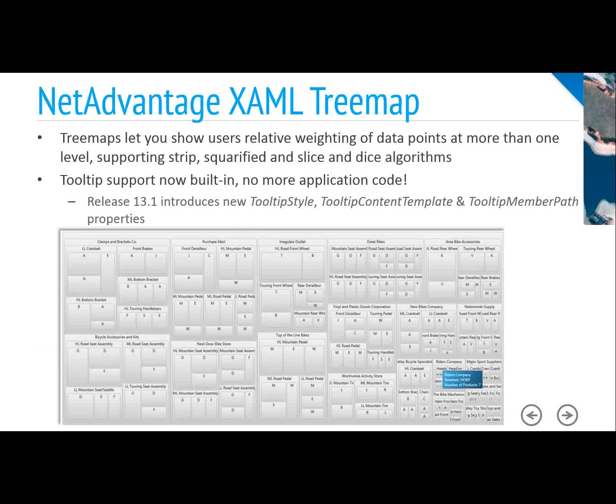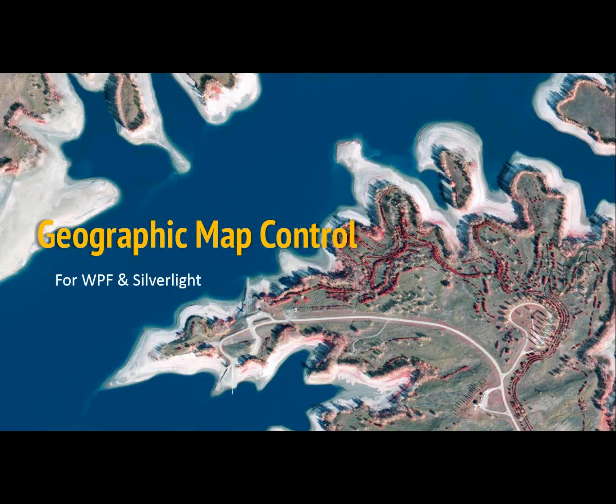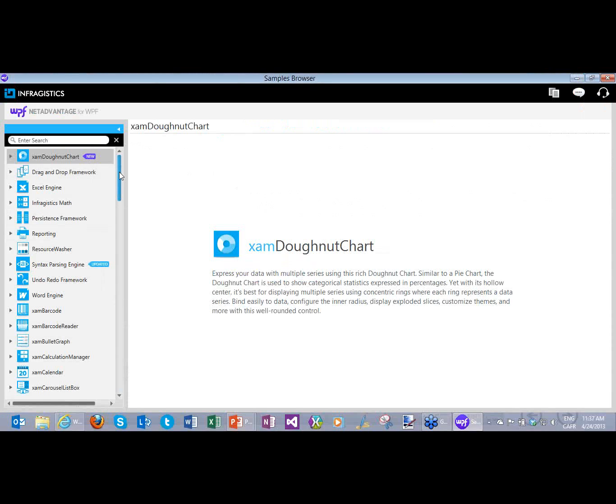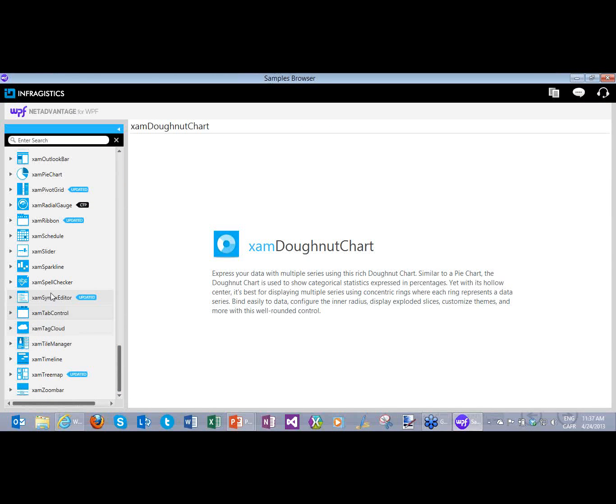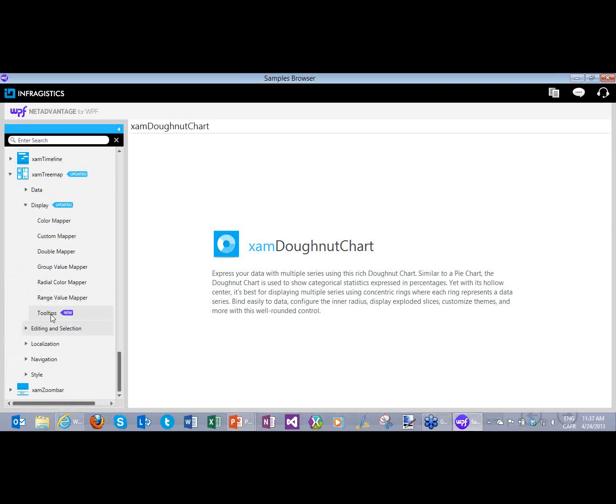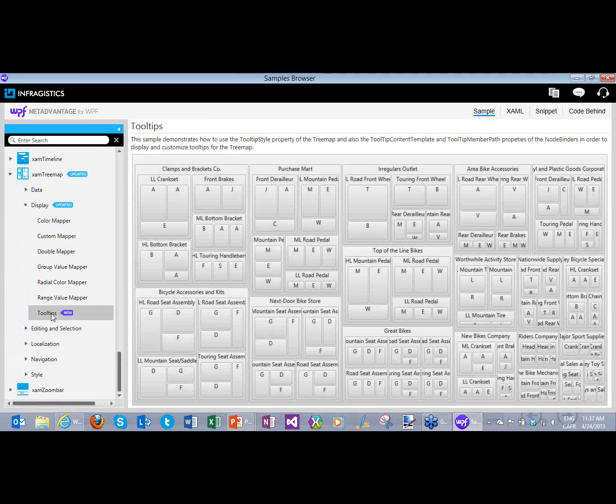So I can show you a demo of the tree map. Let me just go back to the WPF browser here. If I go down to the tree map, there's a tree map right here, which was updated. In the display section, you'll see we have a new tooltip sample included, so that you can hover over different items and we'll show you a tooltip. Especially when you have small categories like this, it becomes hard to see. That's where the tooltips are really good.